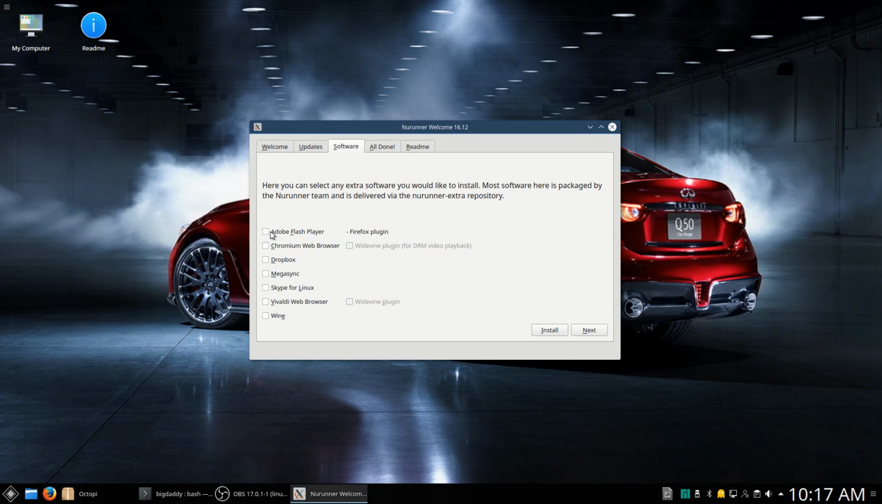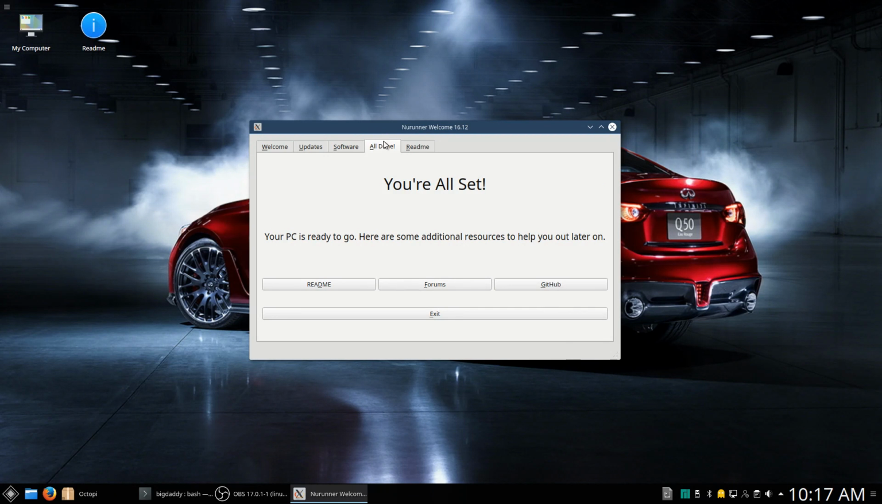In here, you can do a one-click install of Adobe Flash Player, Firefox plugin, Chromium, Vivaldi, Wine, and this actually doesn't check your system to see if it's installed, because I already have some of these installed. But they do have the check marks there for you to install it. Then when you hit next, you get to the all done screen, and you have a link for the README, the forums, and the GitHub page.